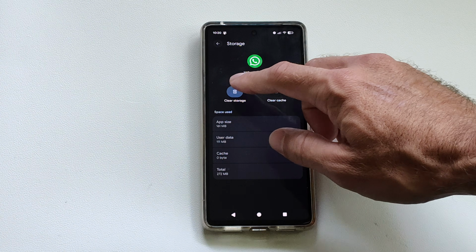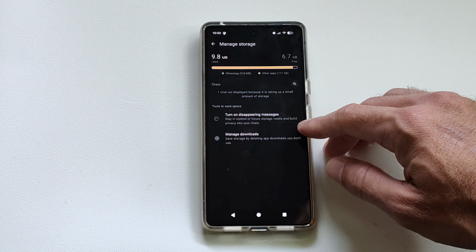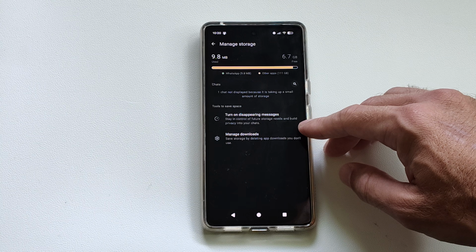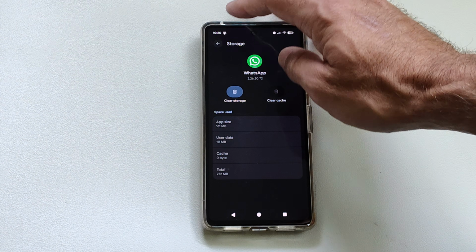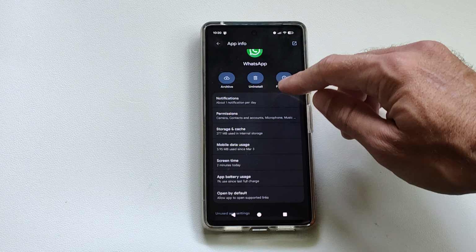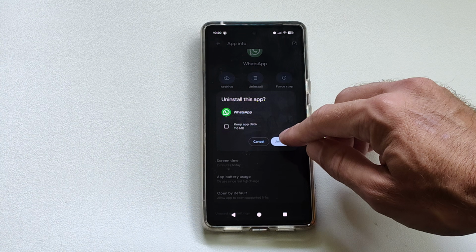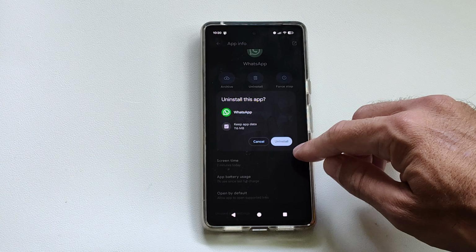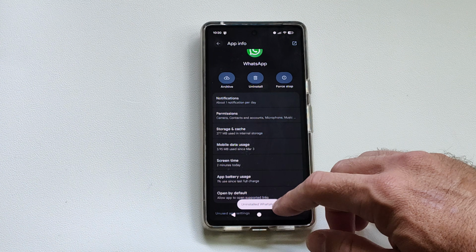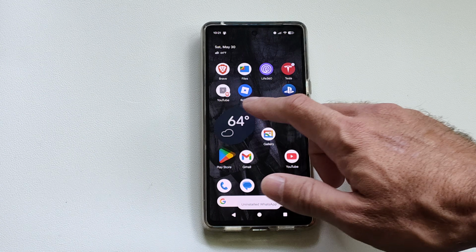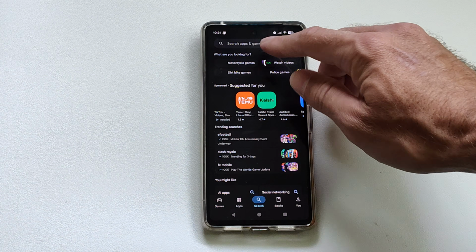Now, what we can also do is completely just delete the app. So we can go over to the top now and uninstall it. You could keep the data too if you want. You can uninstall it right there. Go back to the Google Play Store. Go to WhatsApp.